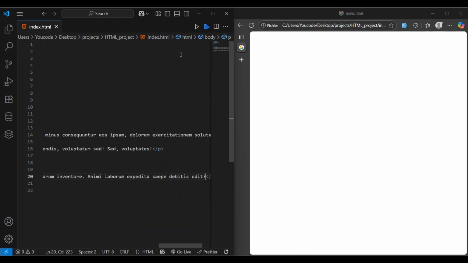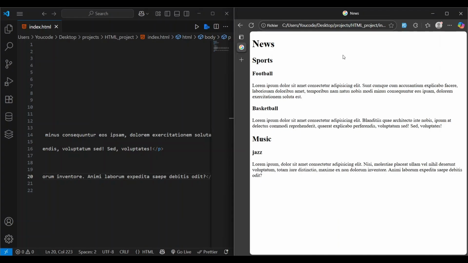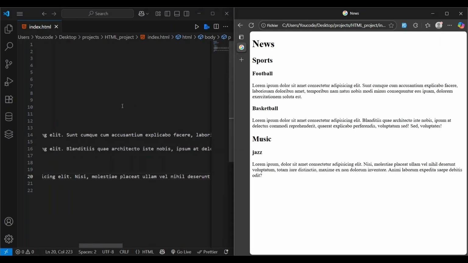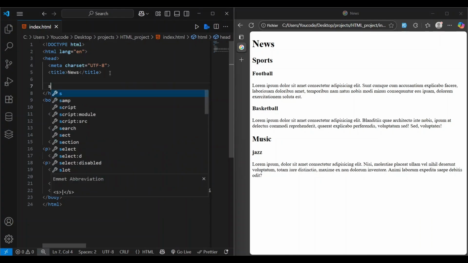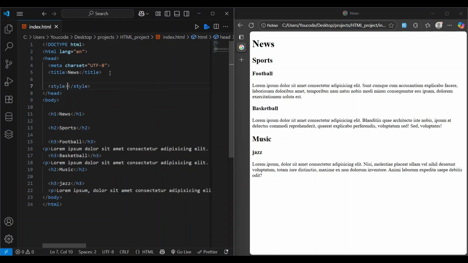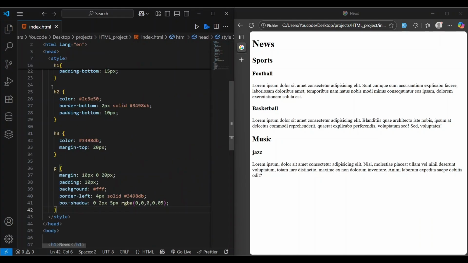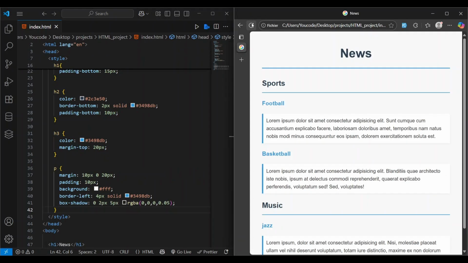Now we did finish the HTML part, but as you can see, it looks a little plain. So let's add a tiny bit of CSS just to make it look nicer. Of course, you don't need to worry about CSS right now. We will go deeper into it later in the CSS course. Now we refresh the page, and that's it, our very first HTML page.